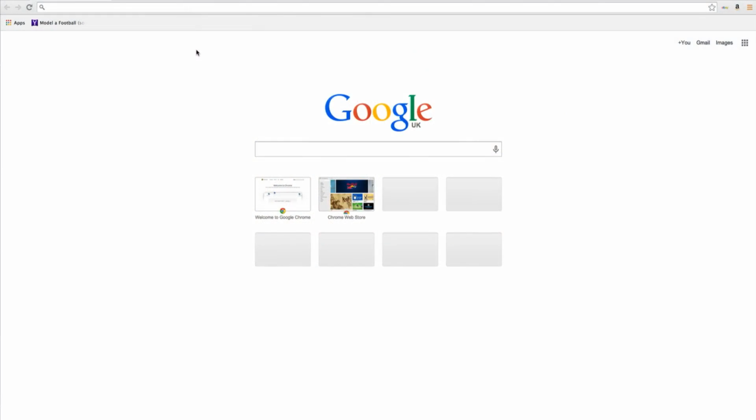Hi there, and welcome to the first in a series of tutorials where I'll be going through QGIS, the free open source mapping software. I thought I'd start by basically going through the download process and installation.